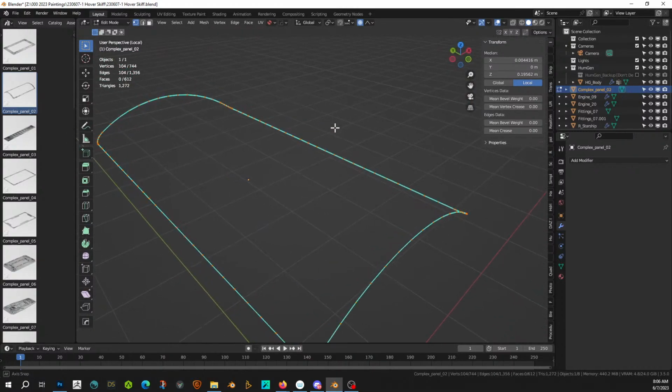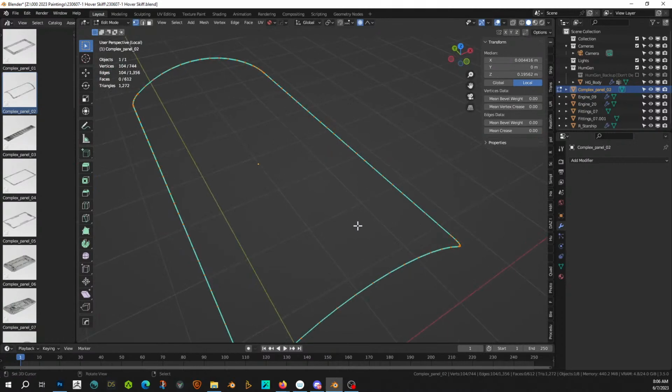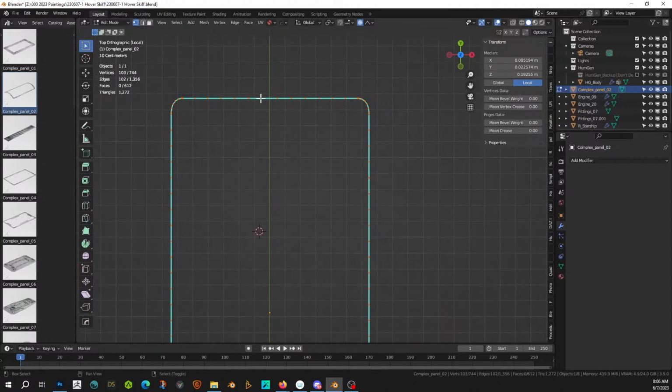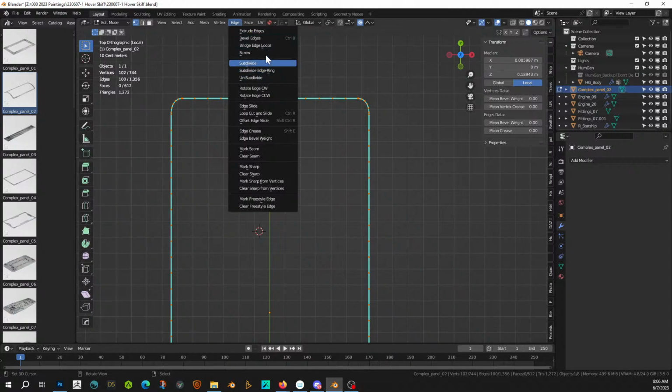We got this whole thing here. We want to bridge it. So we're probably better off bridging it, actually. Let's just turn off this one and this one and try to bridge edge loops.